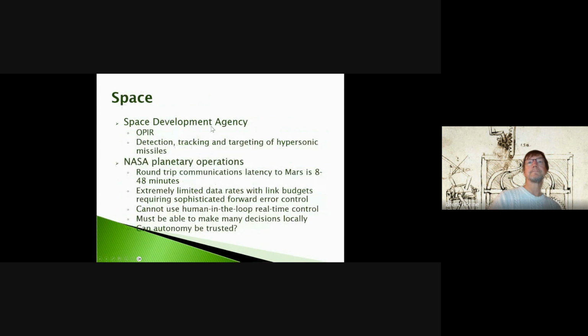So, all right, then in space, we've got our own set of situations. We'll talk a little bit about Space Development Agency. That's, again, a U.S. DoD type agency that is trying to, from space, solve the challenge presented by some of the hypersonic missiles that potential adversaries of the future might have and use against us.